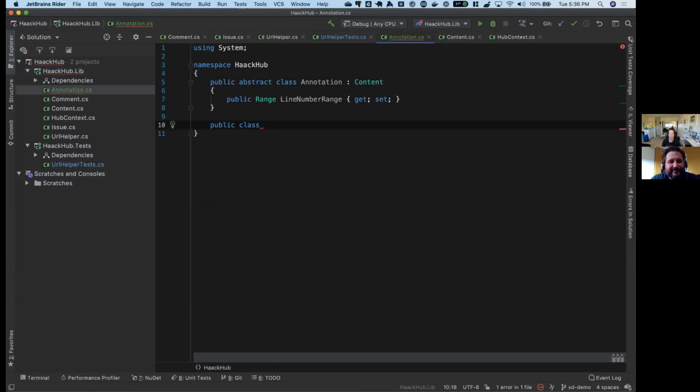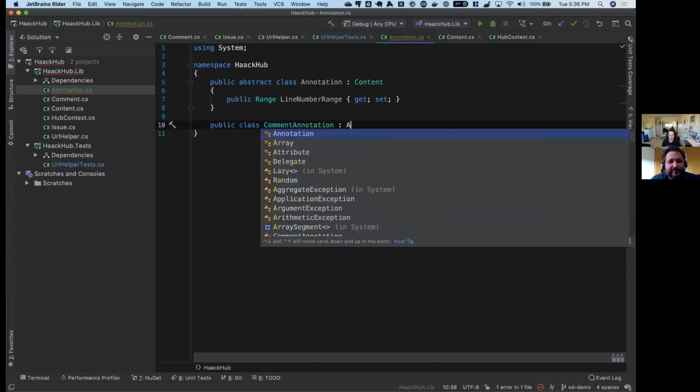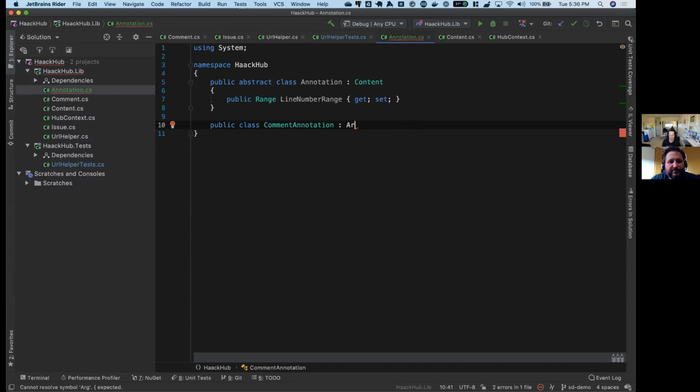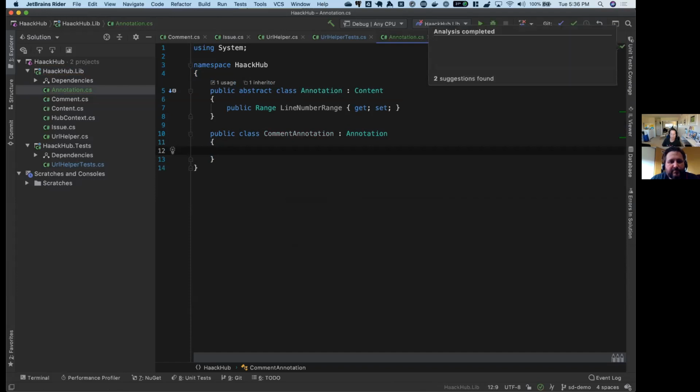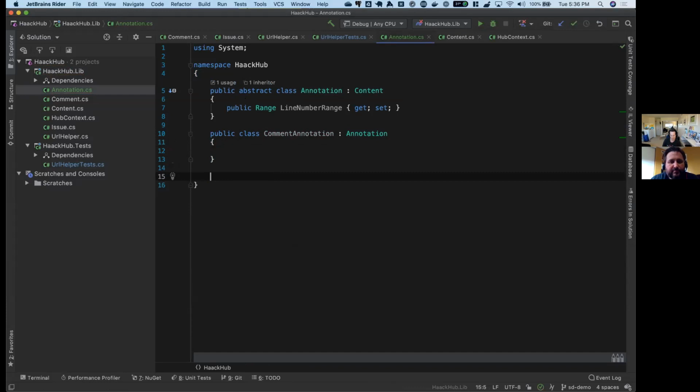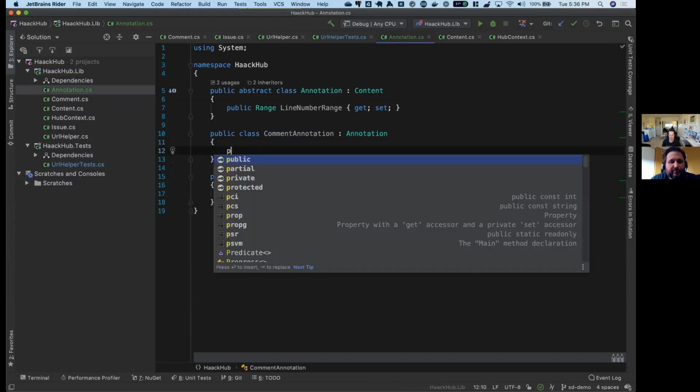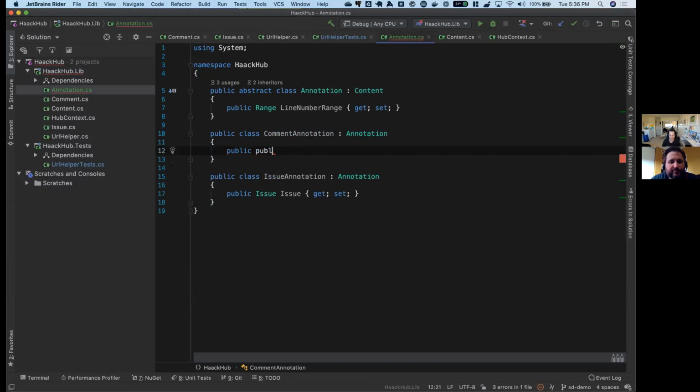So we're going to write a comment annotation class, which inherits from annotation. You can see that I made annotation an abstract base class that inherits from content. And we're going to have an issue. I'm going to put everything in a single file for demo purposes. I tend to like to do this for related classes anyway. Comment.